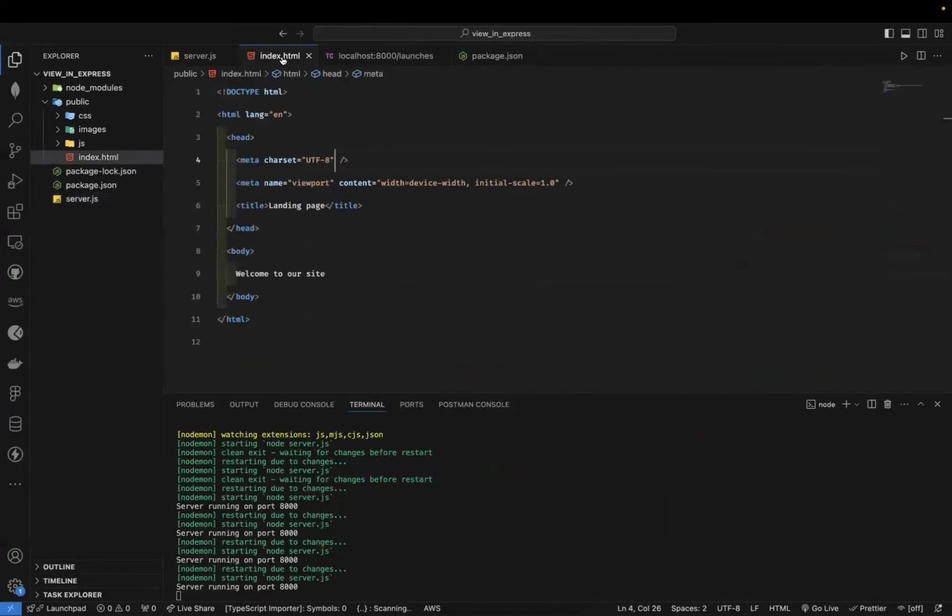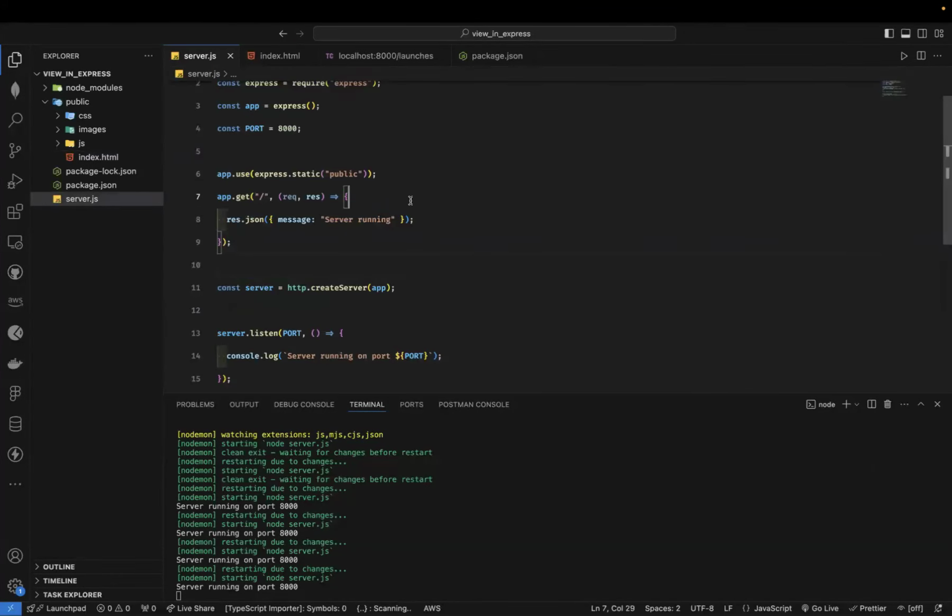And you see we have welcome to our site. So we're serving our HTML here. If I zoom in you can see welcome to our site. And that's our HTML file being served. So it looks like magic, but it's not. We're simply telling Node.js to serve this public folder. Everything inside this public folder should be served.